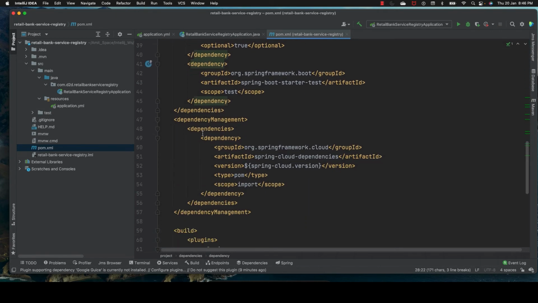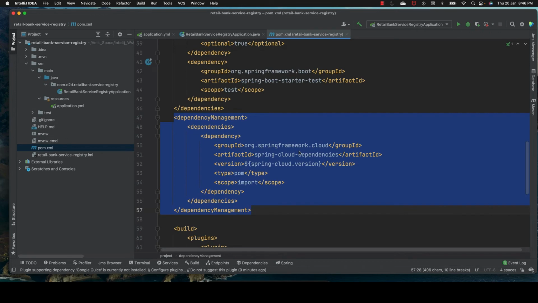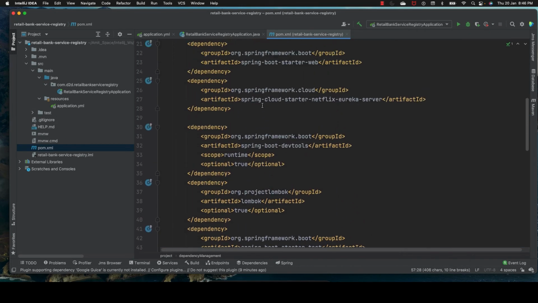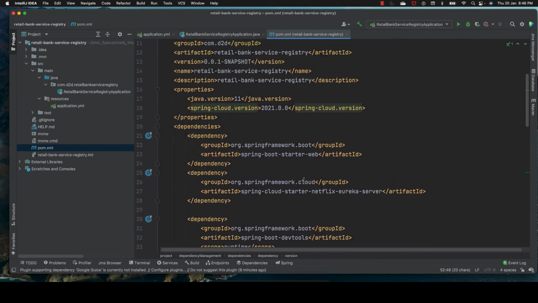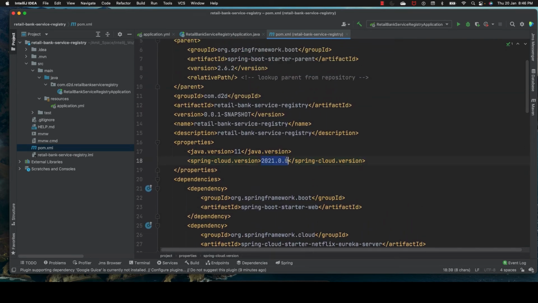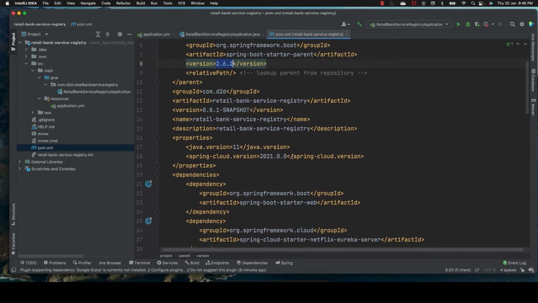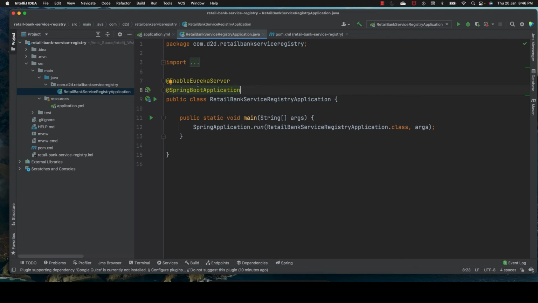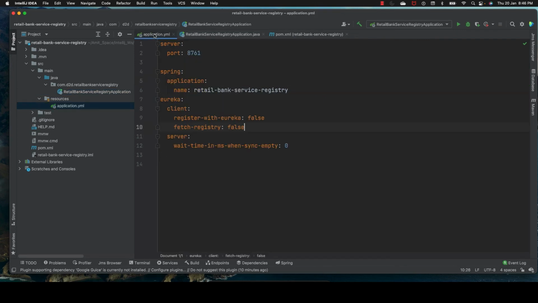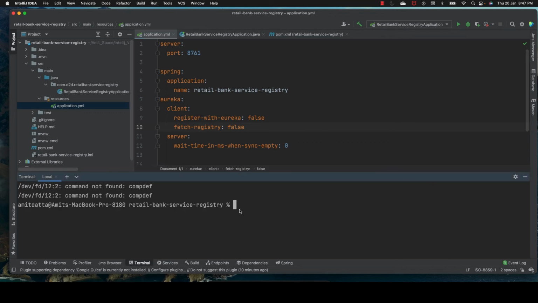And since we are using Spring Cloud, there is a dependency management here and a Spring Cloud version. We need to add our Spring Cloud version here. We need to make sure that the Spring Boot and Spring Cloud versions are compatible with each other, otherwise it may cause a problem. After that, we need to add the annotation @EnableEurekaServer in our service registry main application. And then in application.yml, we need to add a few properties related to Eureka. So these are the three things we need to do.